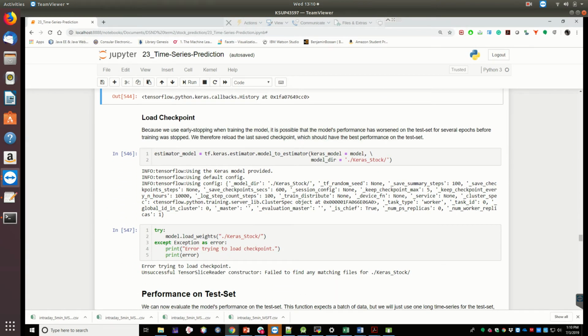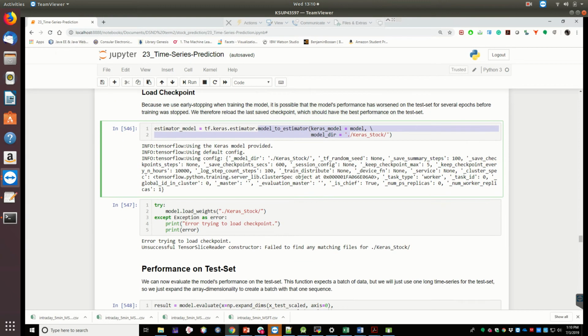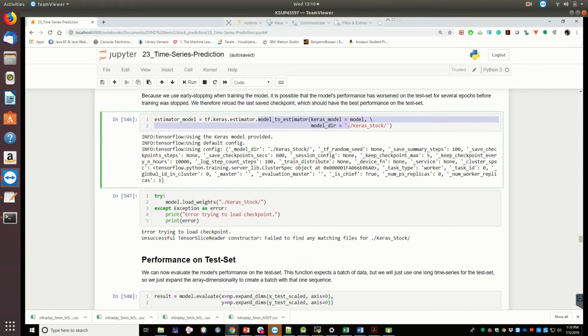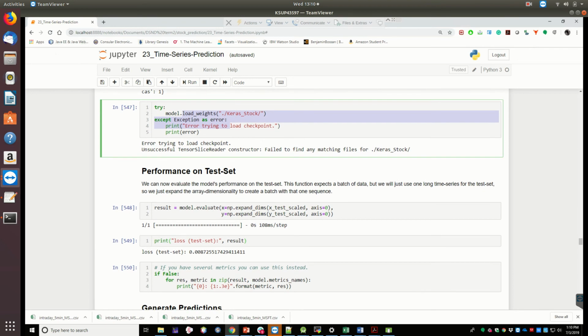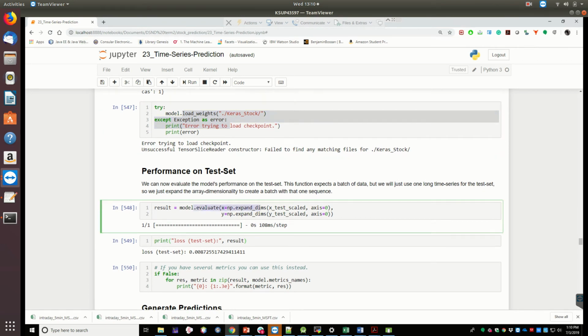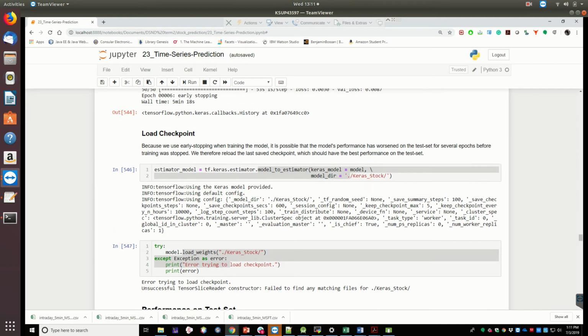Here is where we load our checkpoint to make sure we have the best and most recent checkpoint. Then we load the weights of the Keras checkpoint, and we evaluate our model. Here's the evaluation done on test data, which gives a loss of 0.087, which is pretty much a good number.